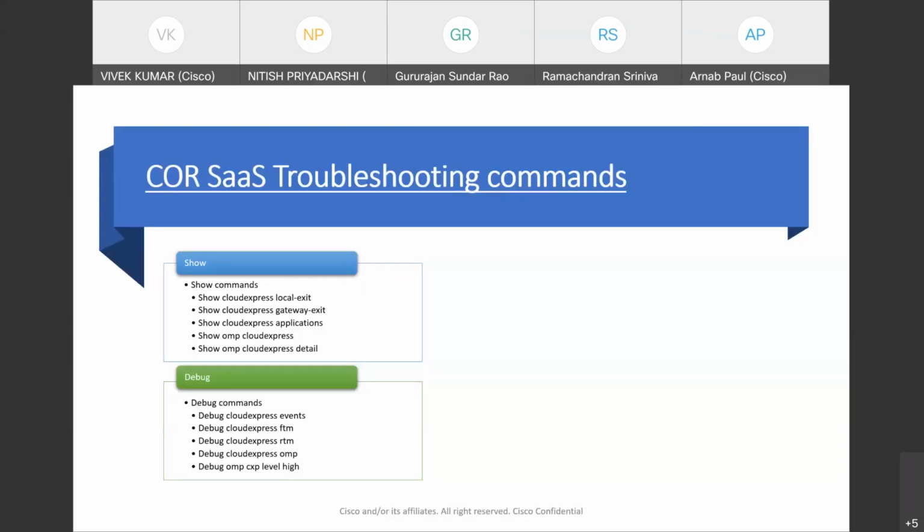So, CR SaaS troubleshooting commands. Here are some of the show commands and debug commands that I've listed that can be useful in daily troubleshooting if you're experiencing any challenges with the SaaS applications. The show commands are: show cloud express local exit, show cloud express gateway exit, show cloud express applications, and show omp cloud express detail.